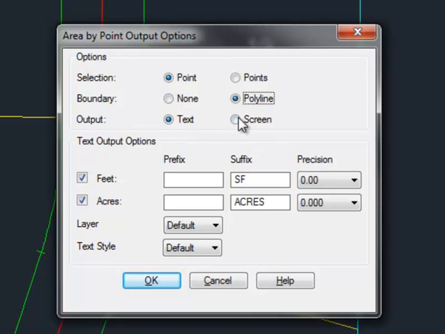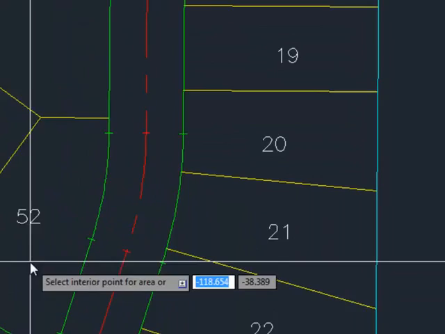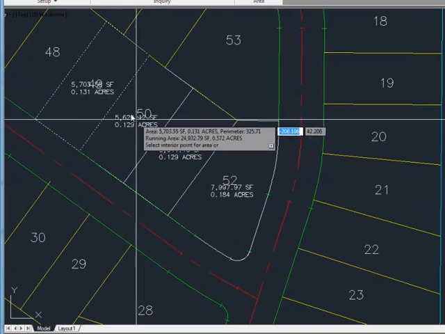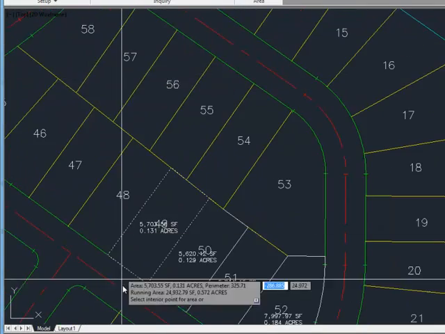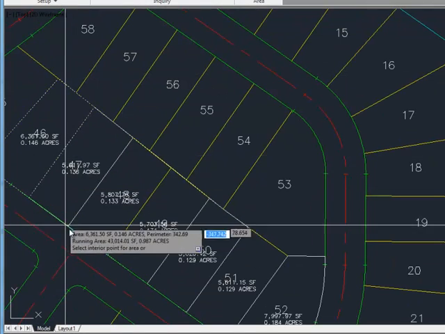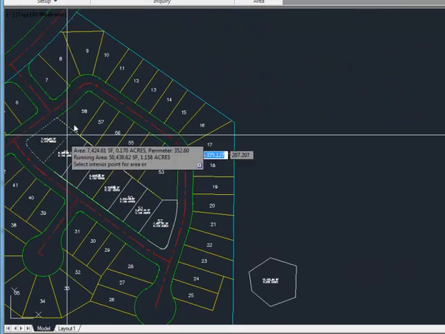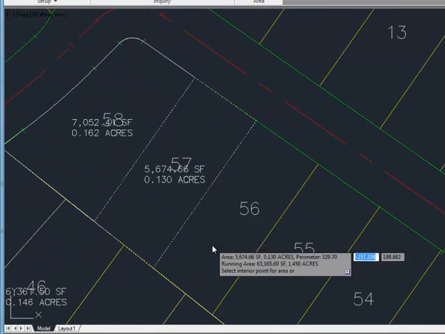Do you want to output the text and the screen? If you're wanting to use the feet in acres, do you want to have a prefix or suffix? And what is the decimal precision? Again, the same thing as it's related to what layer those labels will be placed on and what text style will be used. So since I said singular, I pick, and you see it's actually leaving a boundary. If I want to do other ones, see this one, it was able to find that one. That one it wasn't able to find because it wasn't on the screen. But the moment I zoom out, it was able to find it.